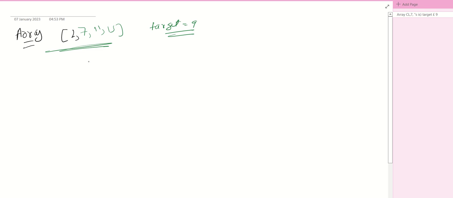Now how to solve the problem? If you closely notice, let's keep the indexing 0, 1, 2, and 3. If we add the 0th and 1st elements, then 2 plus 7 gives us 9. If we add 2 and 11, it won't give us the output. If we add 2 plus 15, it also won't give us the output. So let's understand the brute force algorithm.